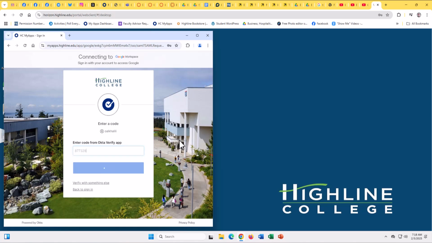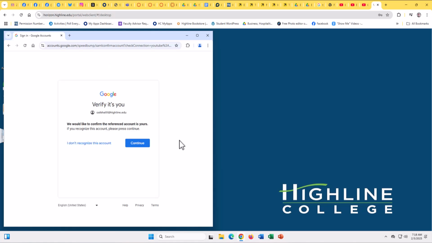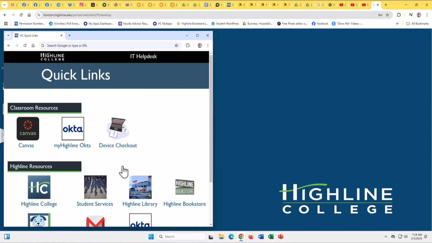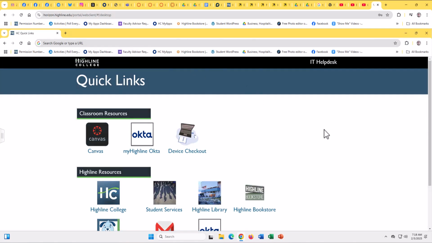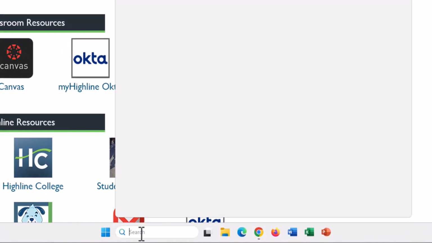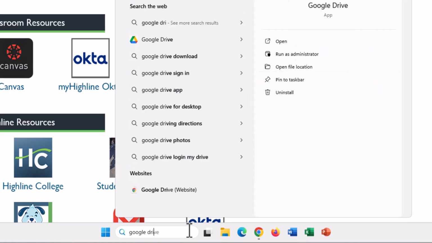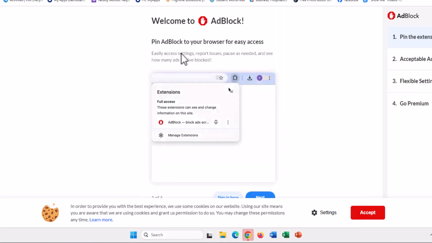So you're going to download the application on your phone. Just look for Okta Verify. Click continue. Now I've accessed my web browser and all the links I want to access. Now I need to activate the Google Drive. So in my search box here, I'm going to type Google Drive, and you want to look at the app. So this is the app right here.